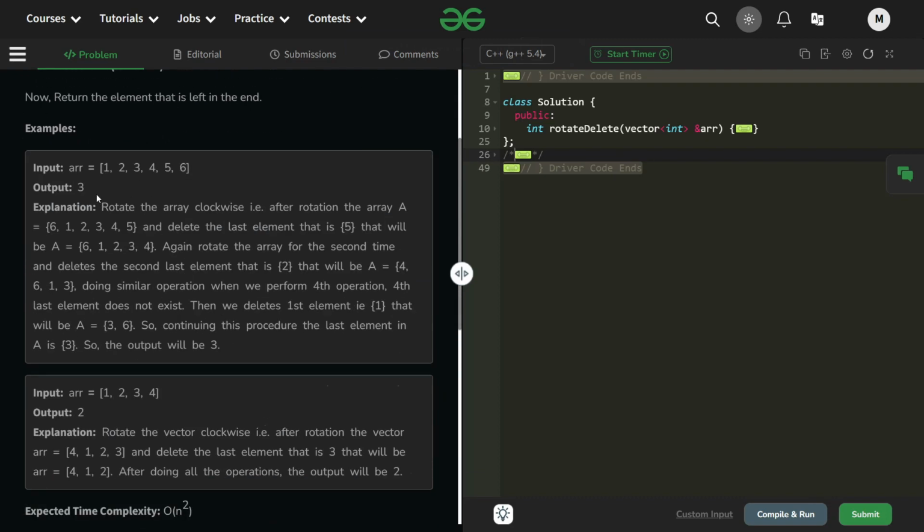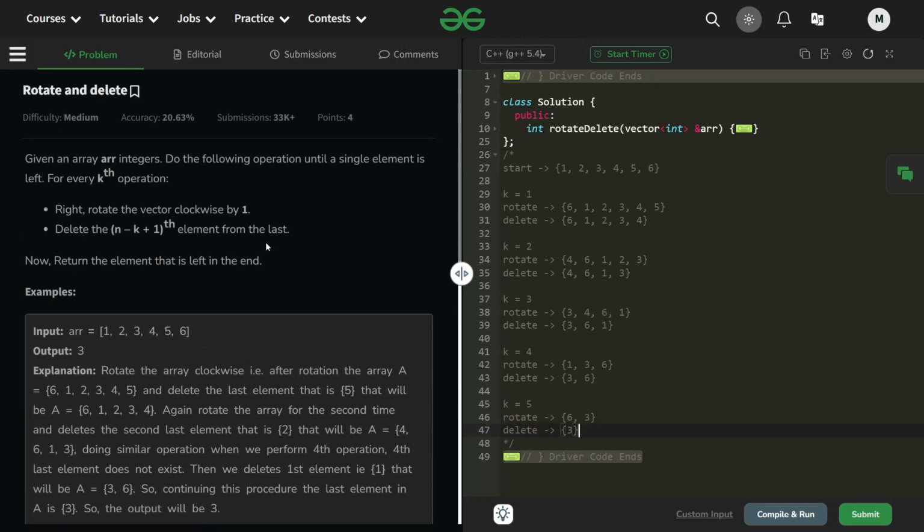Now let's look at this test case. You have to rotate, then delete, rotate and delete. This is the output, and I've written a comment so that you'll be better able to appreciate what is happening. So let's say 1 2 3 4 5 6. This is the start position, the initial position. Now k is 1, the first operation. What you do is rotate by 1 and delete the kth element from the end. So I take the 6 and place it in the very first position. I rotate this clockwise, shifting every element to the right by 1, taking the last element and placing it at the front, and now delete the last element.